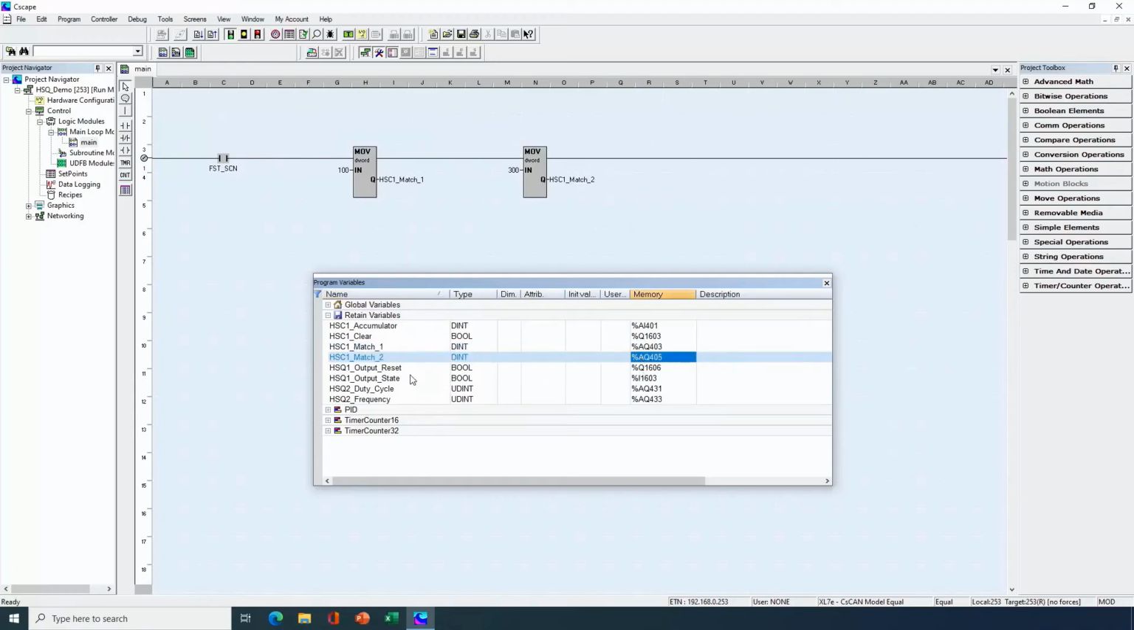Now I have my output state that I can monitor. That will tell me if my high-speed setpoint controlled output is on or off. Then I have a bit that I can use to reset that high-speed output.